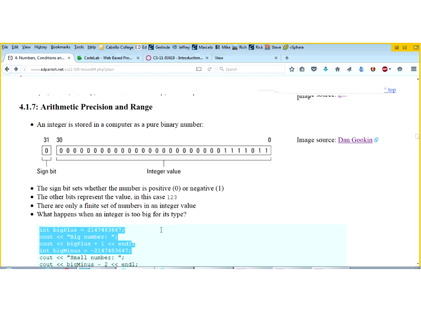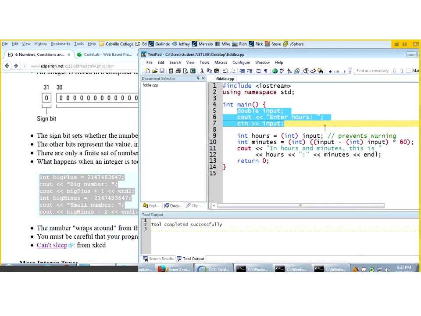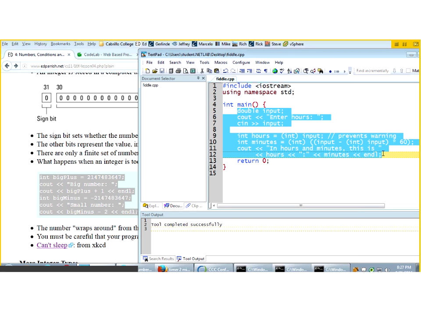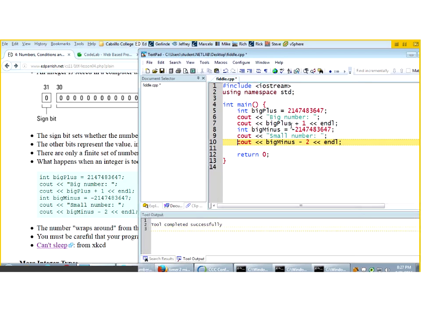So what happens if I take the most positive, the largest possible integer I can have, and I add 1 to it? What does C++ do? Wraps around. So we have a case of what's known as integer overflow.